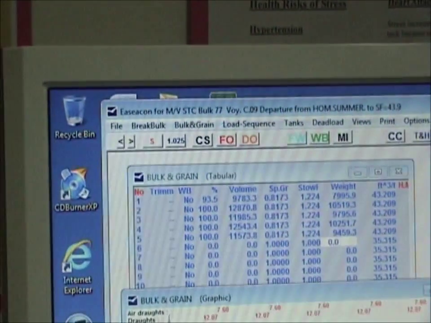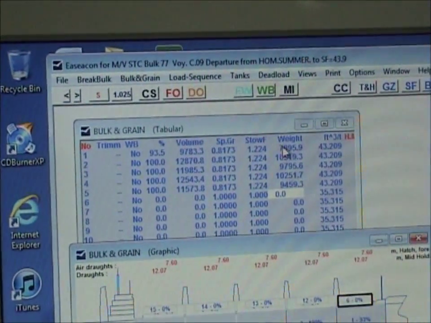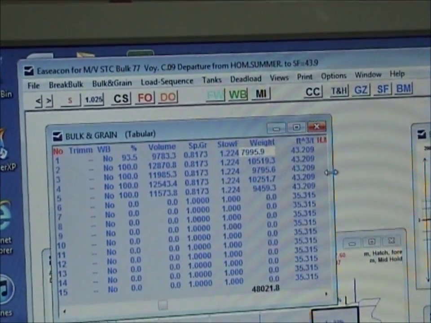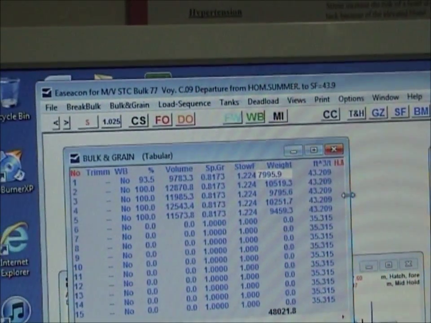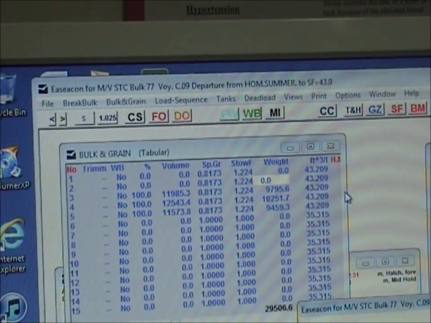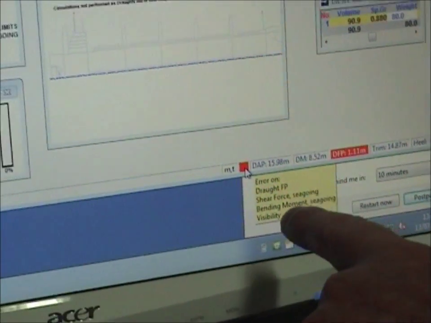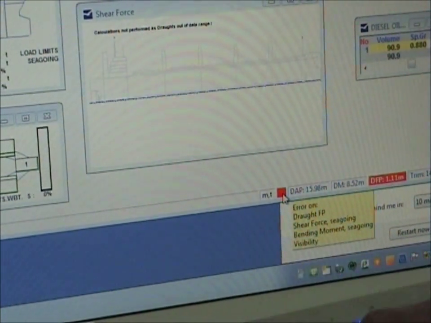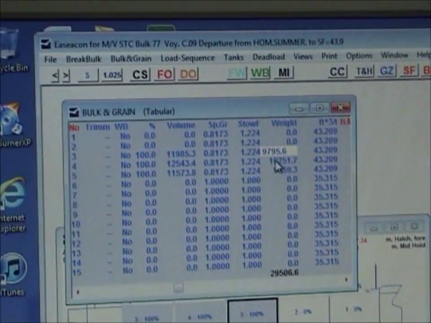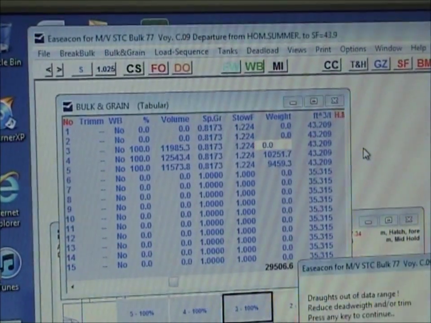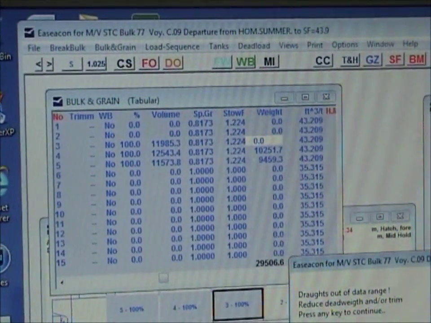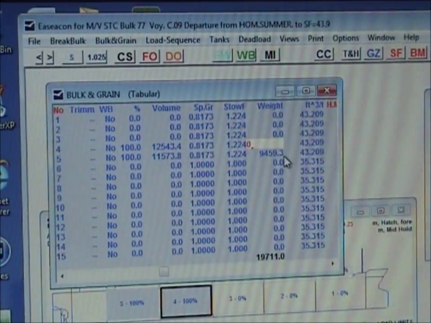So what I'm going to do is, you wouldn't do this in one go, but I'm going to empty all the cargo holds, the weights, 0, 0. So now it's saying I'm outside the data range, and there's an alarm come up down here. When I click on it, I've got draft, forward peak, shear force, bending moment. I've done everything wrong in one go, but this is just to demonstrate. This is how you would do it to empty the cargo and go to ballast.